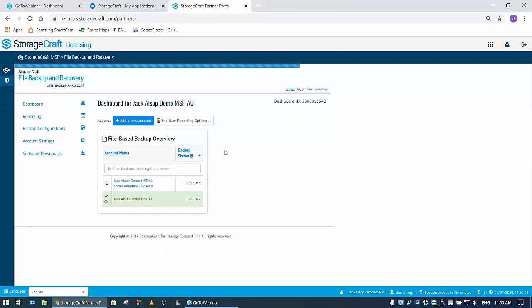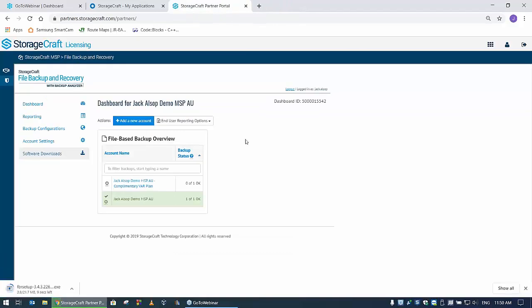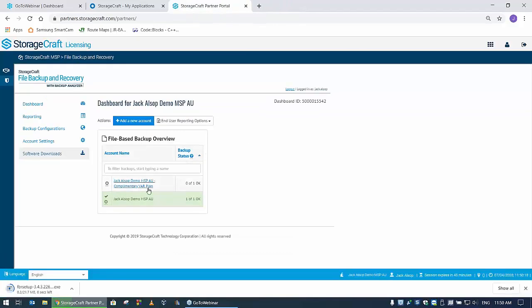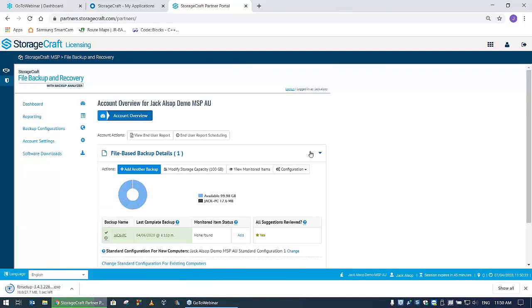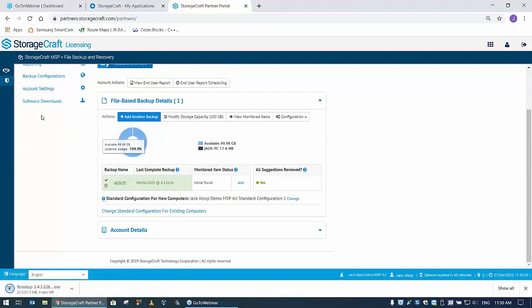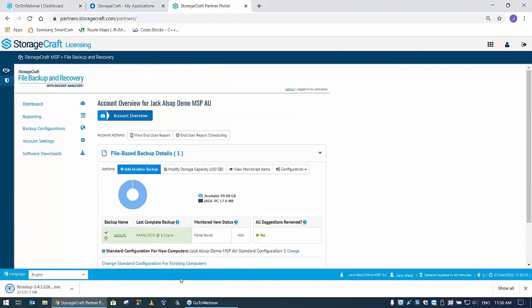Sorry folks, in here I can actually go and say, righto, I can actually deploy from here. So I can go down to software downloads, okay, and from here I can click on this one, and it will show me how I can run a particular deployment.